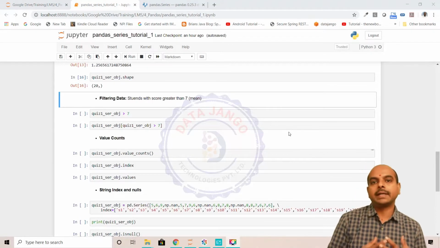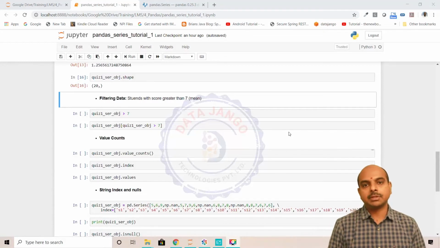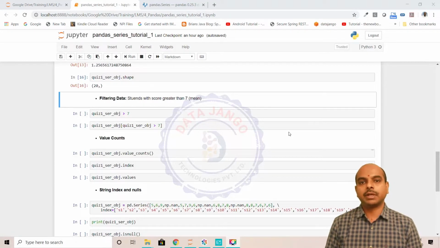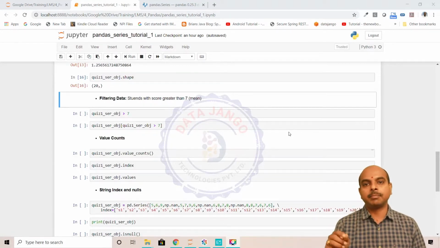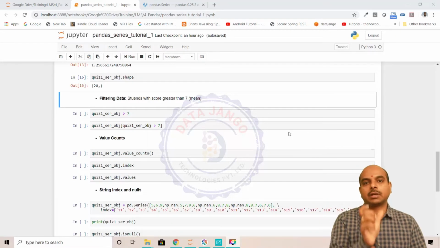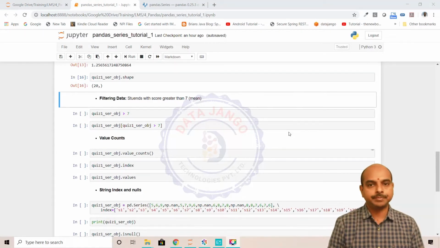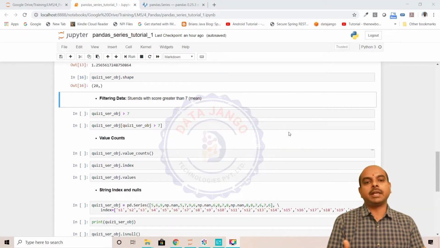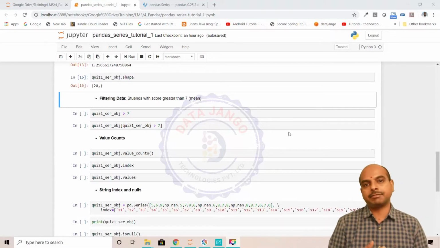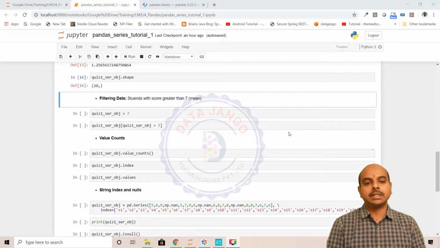Then you may have to write a query in SQL in relational databases. There is a language called SQL where you write queries like select star from particular table, or select a particular column from a table where the column values are between a range, right? So the same kind of filtering can be done on a series object or data frame. So let us try to see how we can do that filtering in a series object.